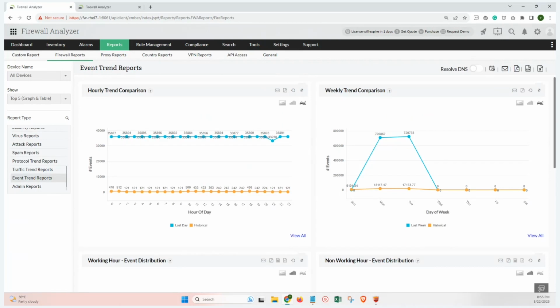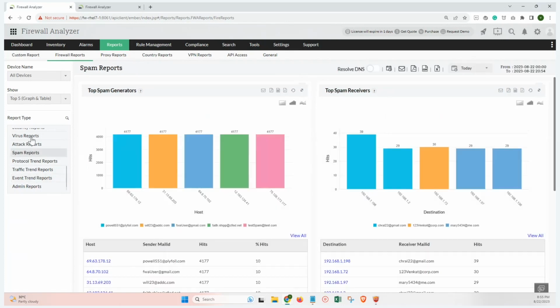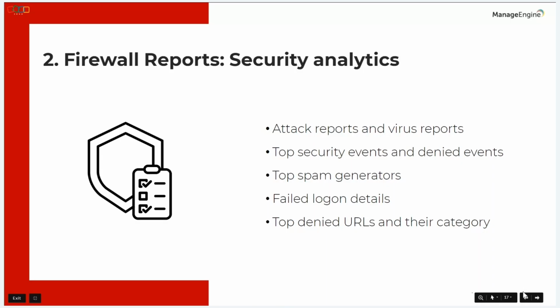So with this, you get a detailed understanding as to what are the security issues, or which specific destination or which specific host is facing an issue, or if there is any specific IP or any specific protocol that is being used to mount an attack. You can understand all of those metrics right here from all of these relevant security related reports. All right, so moving on.